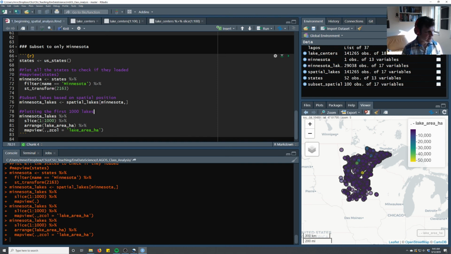Okay, I think this video is at about 30 minutes, so we'll stop here. And in class, what we'll try to do is link some of this lake spatial data directly to lake water quality data, and we'll see if there's any spatial patterns of lake water quality in Minnesota.